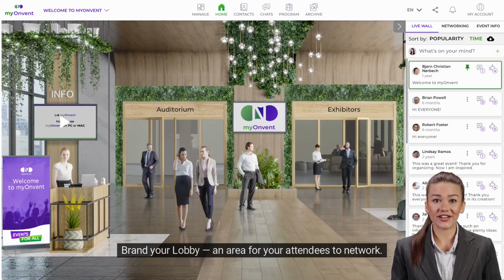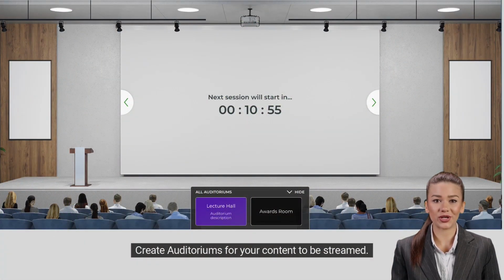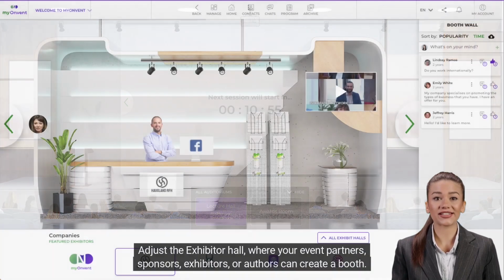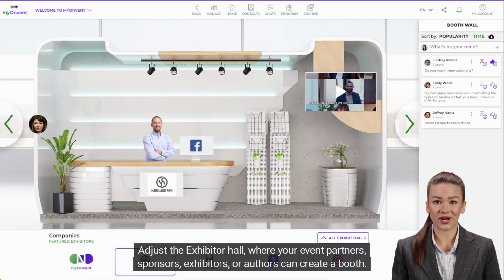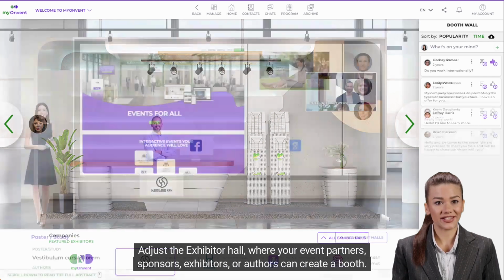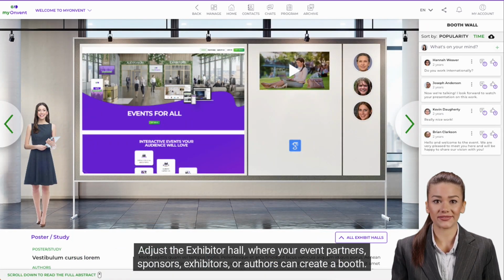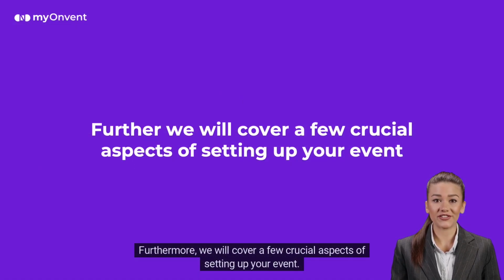Brand your lobby, an area for your attendees to network. Create auditoriums for your content to be streamed. Adjust the exhibitor hall, where your event partners, sponsors, exhibitors, or authors can create a booth. Furthermore, we will cover a few crucial aspects of setting up your event.